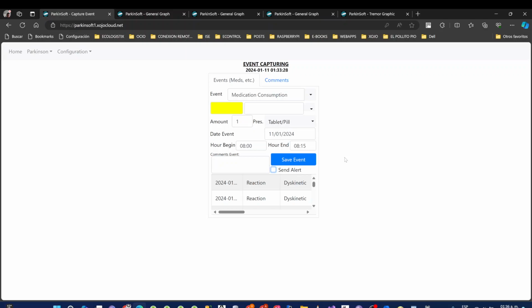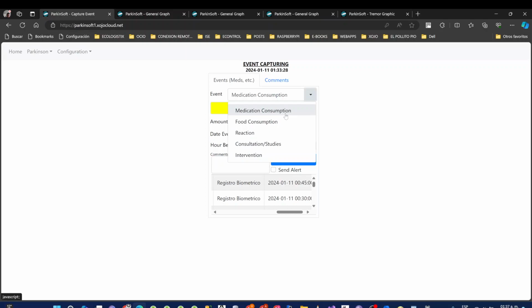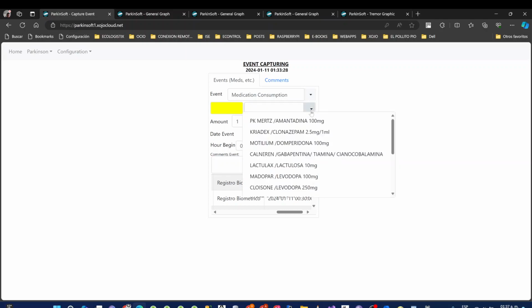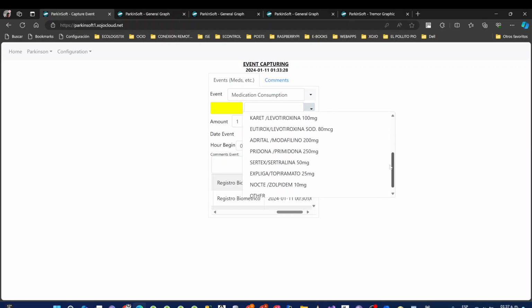At the bottom of the module, a list of the patient's last recorded events is displayed, ordered by descending date. Upcoming events captured as type, consultations, or medical studies, will be displayed in Apple Watch main screen. The available event options to choose from the option list are the following. Medication consumption. When selecting this option, in the event subtype, items of type medication are filtered from those captured in the product's catalog.